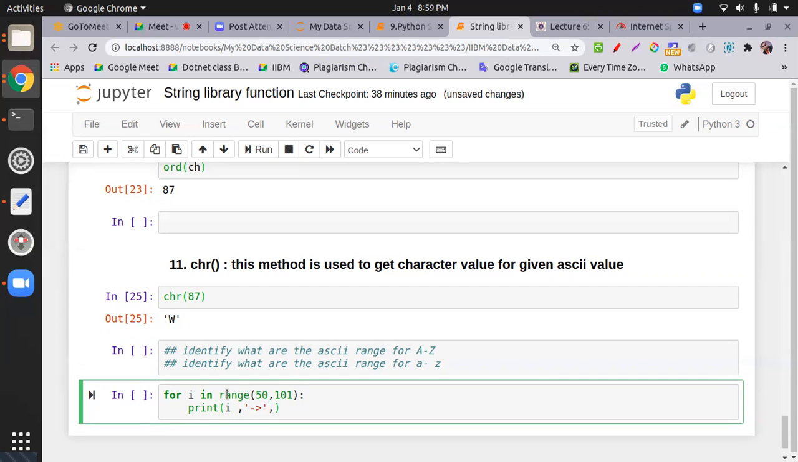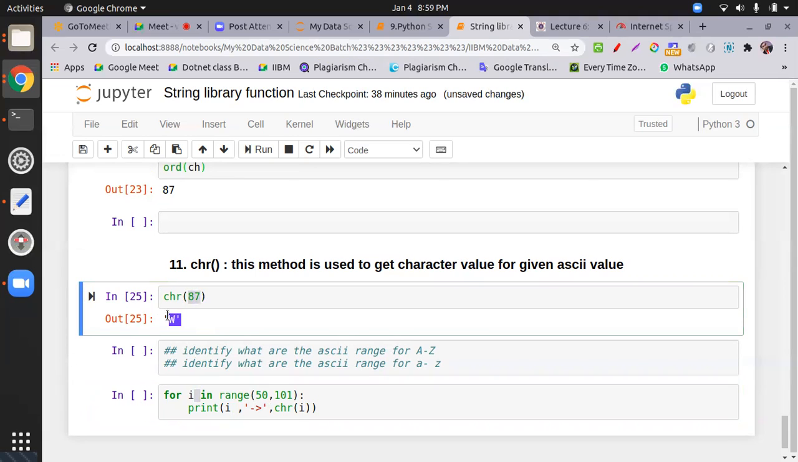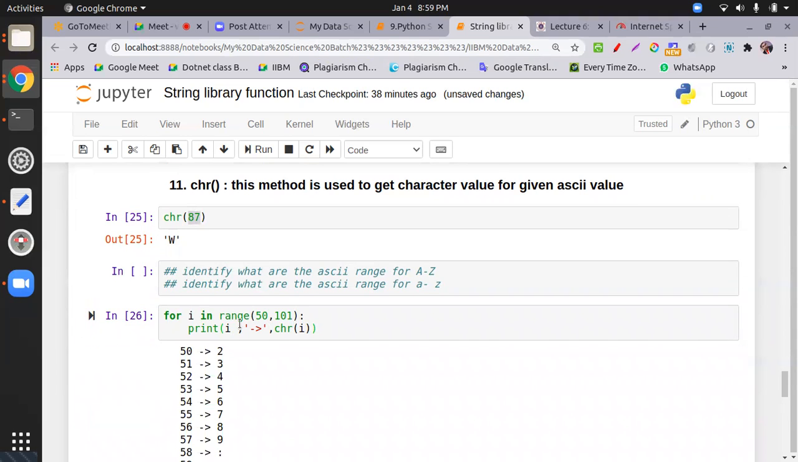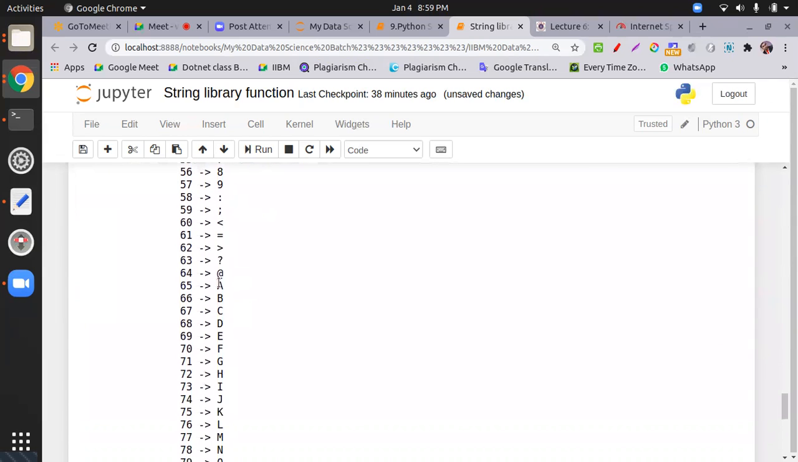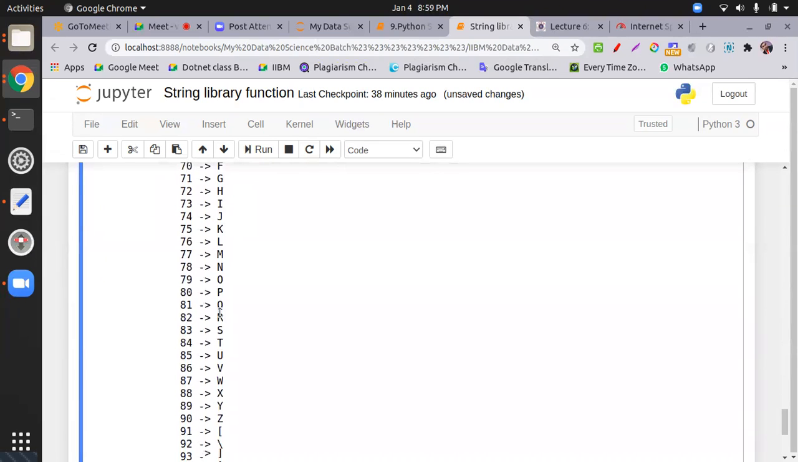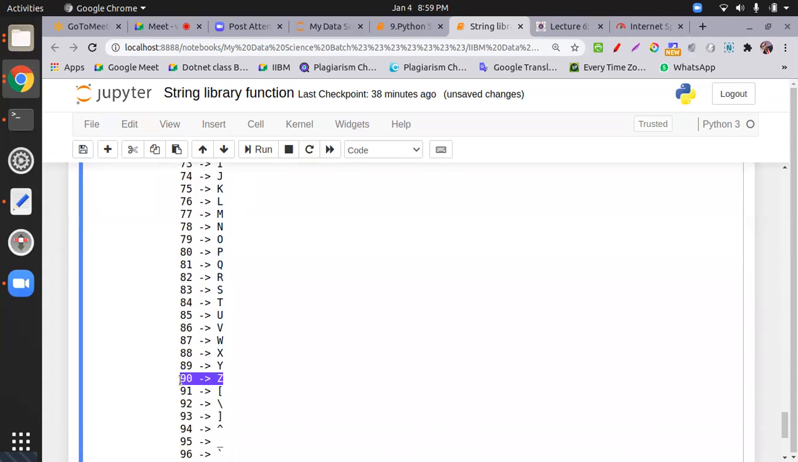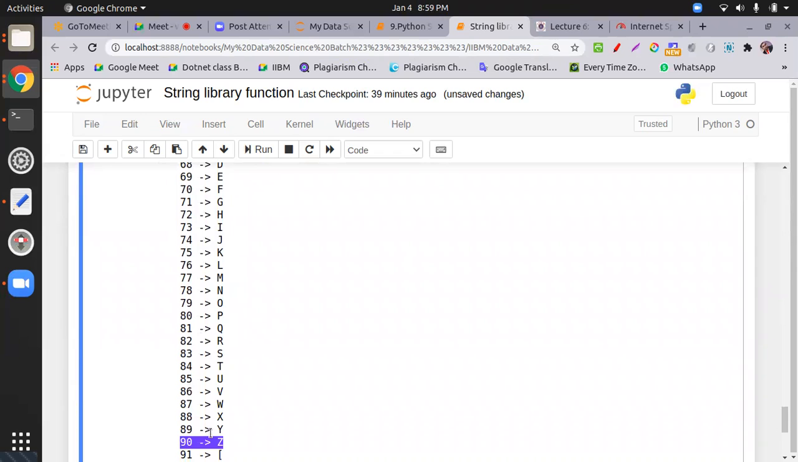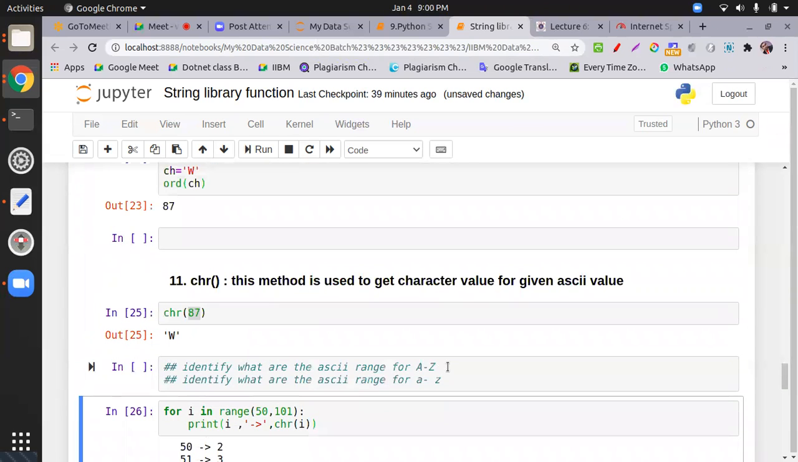Then what character is against this ASCII value. So the ith value will be picked up as numeric, and it will reflect the corresponding character value. Okay, check this one. See over here, we have ABCD, starting from 65 and going to 90. So any ASCII value between 65 to 90 lies in the capital ABCD. So I just mention over here 65 to 90.